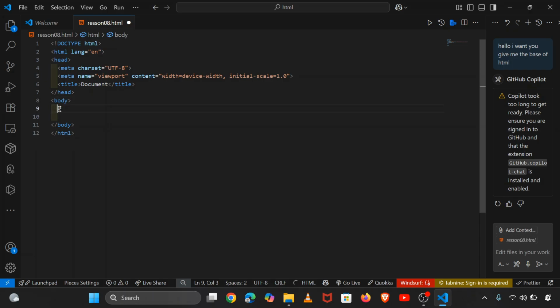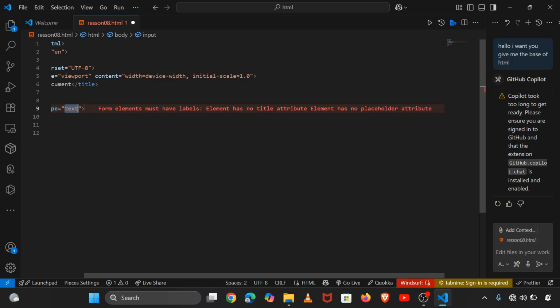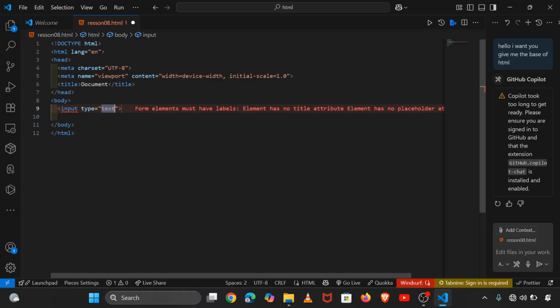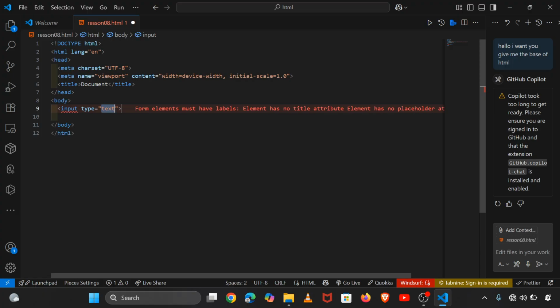For example, I want an input like this, which is text, and they say that the form element must have labels, and I will talk about it when we go to advanced, when we'll be explaining forms. That is where I will be using the label elements and putting these inputs together. Here they are saying the form element must have the label element, has no title attribute, element has no placeholder attribute. So to add this together, here I can add a label, and I can put there an input and the title. There is no problem, I'm going to use it.